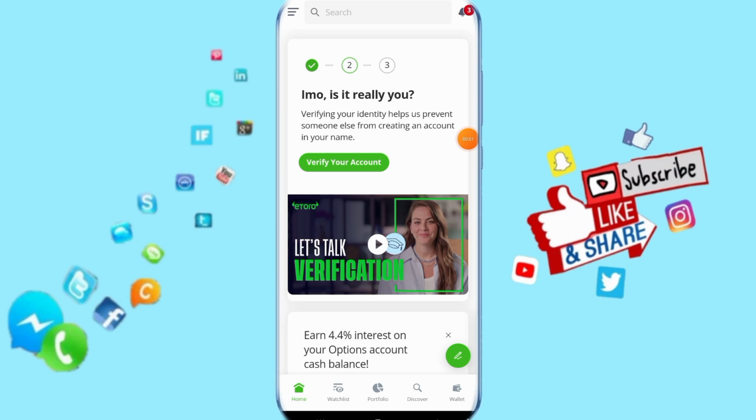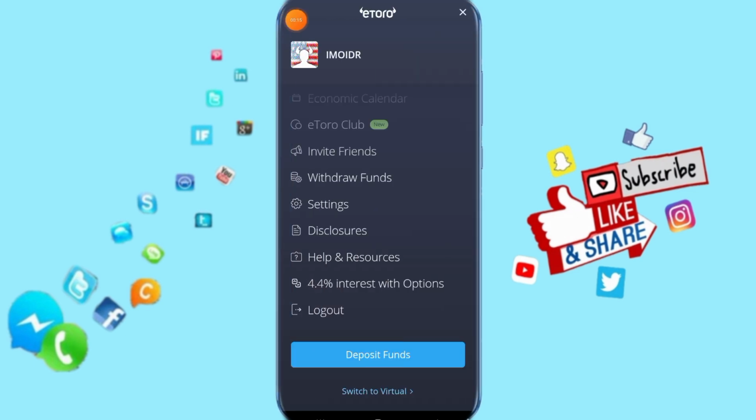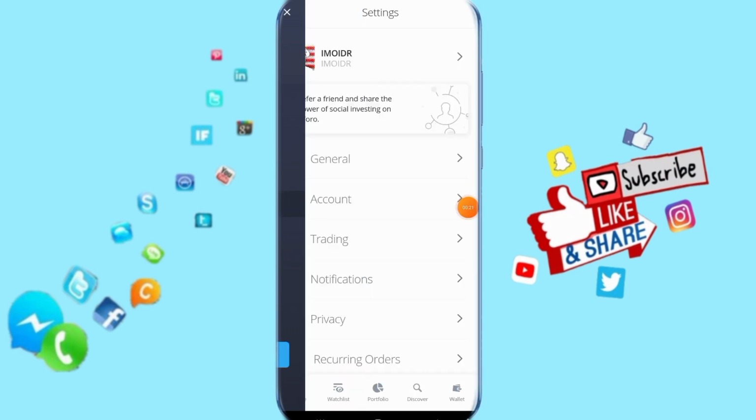I will talk about how you can enable follows notifications on your eToro app. So you just follow these steps, then it's going to work for you. All you have to do is go here above this sign and click on it. Then it's going to show you a list like this. Then you click here on settings.